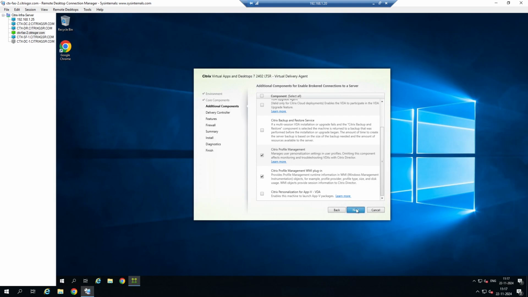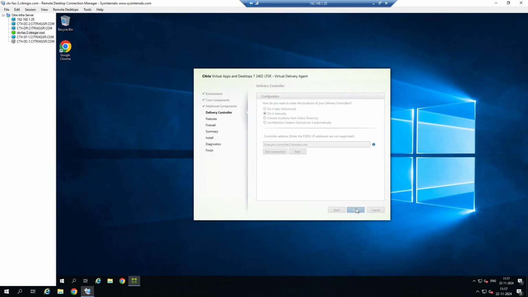Next. Here you need to mention to which delivery controller this agent should communicate and register. So now we need to put our delivery controller address. If you do not put your delivery controller address here, then it won't communicate with your controller and won't get registered with your Citrix site.